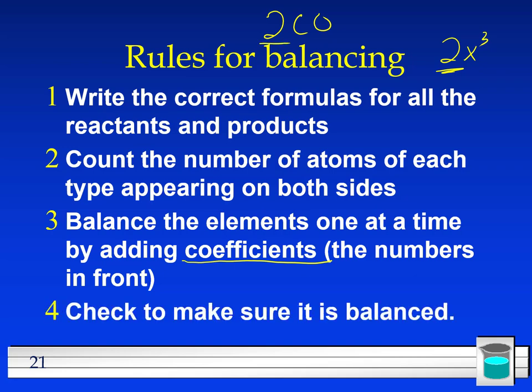And then don't forget, you're going to fix one, check to make sure it's balanced, because if it's not, you've got to go back up to step three. That's all you do. Just put coefficients in front and check. And then try another coefficient, check. Try another coefficient, check. Which is what you did, I'm assuming, on the simulation, but it told you when it wasn't right. Okay?